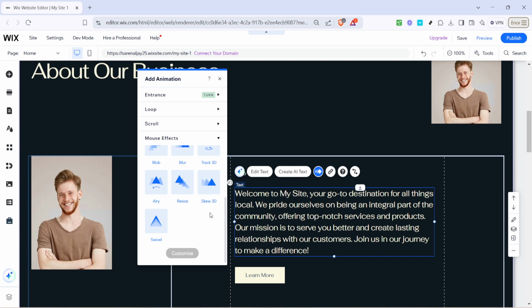And there you have it. Adding animations to your Wix website is a straightforward process that enhances the user experience. By incorporating entrance, loop, scroll, and mouse effects animations, you create a dynamic and visually appealing website. Feel free to mix and match these animations to see what works best for your site.